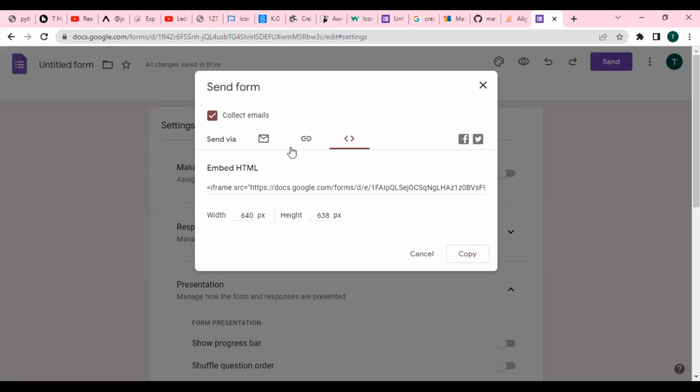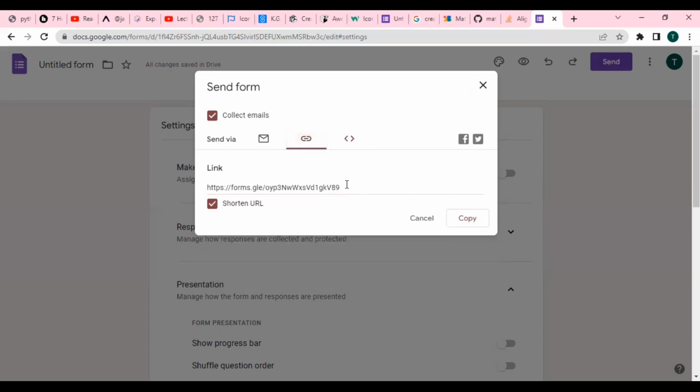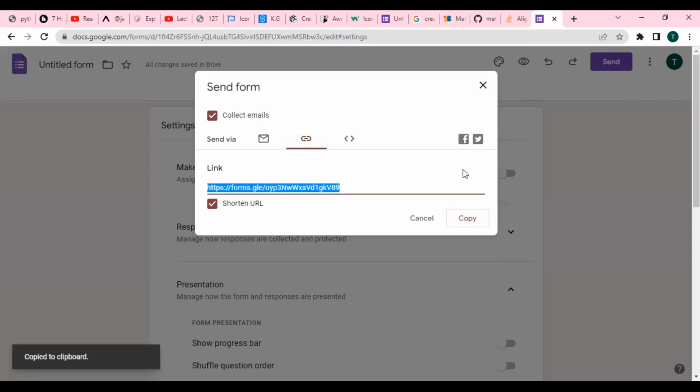After copying, you should have shortened it, then you just hit copy. After hitting it, you send it via social media.